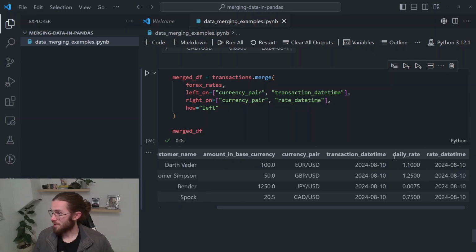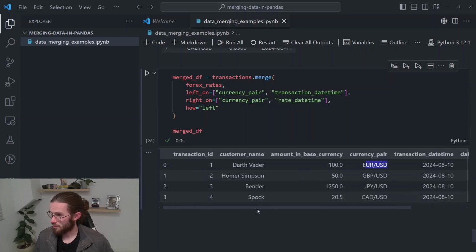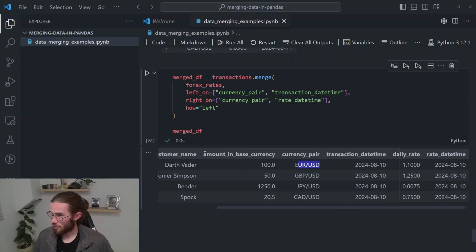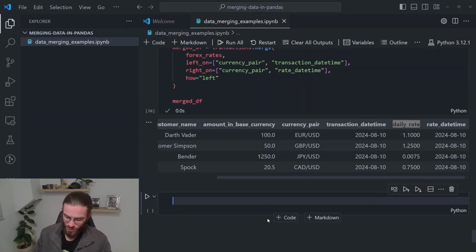And we can see we get our daily rates over here for each of the currency pairs at the same date time that we want. So this date time is the 10th of August, this date time is the 10th of August, and the currency pair over here is Euro to USD. And we can then go ahead and multiply our amount in base currency by the daily rate to get a result in USD.